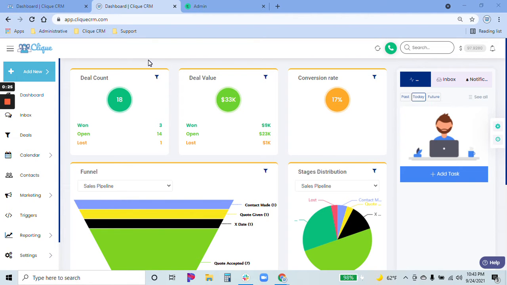You're not going to be able to connect these lists to automation. You're not going to be able to connect these lists to any types of triggers or campaigns or anything like that. So just keeping that in mind, I will show you a little bit more.